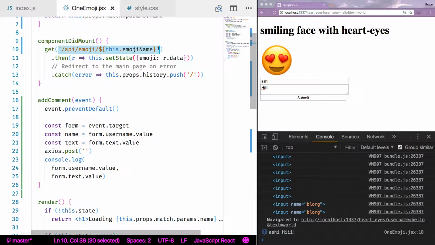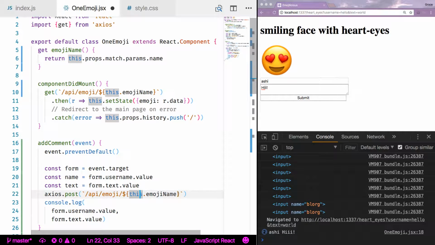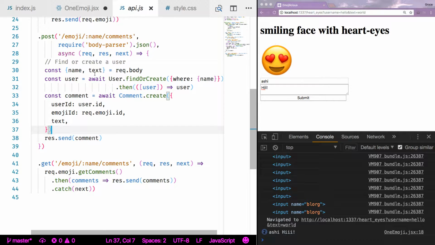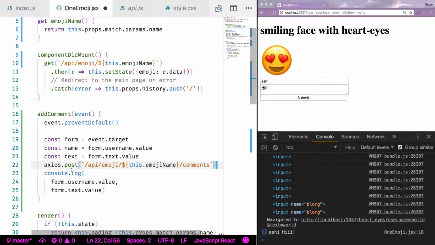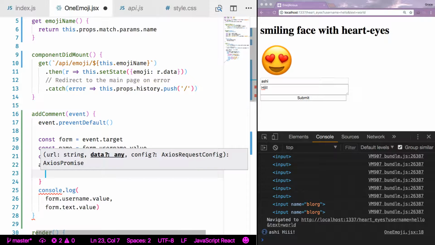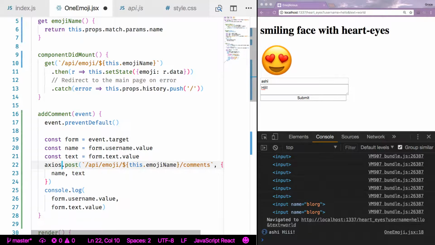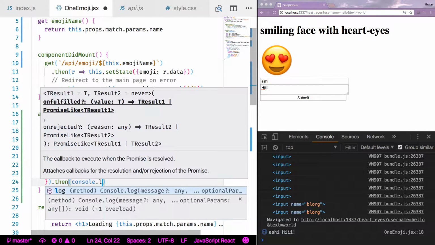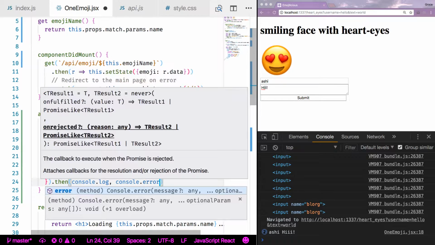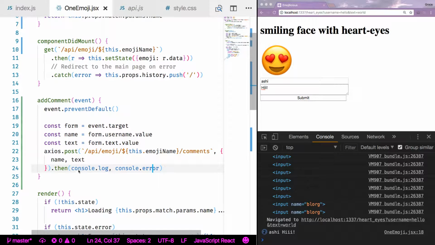So that means I can pretty easily post to API emoji this.emojiName / comment. Comments? Yes, comments plural. So if I post to that, Axios wants data as the second argument, which should be name and text. And then I guess I should do something when this succeeds. I can be like, then console log. What we'll probably want to do here is reload the comments panel or something, but we don't have a comments panel yet. So that's the problem.